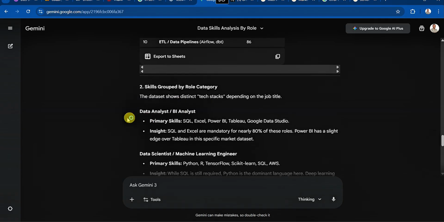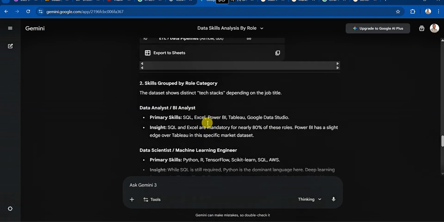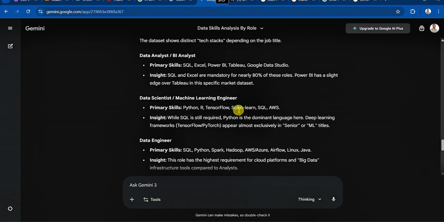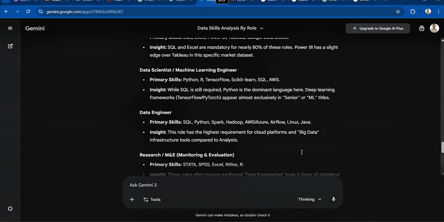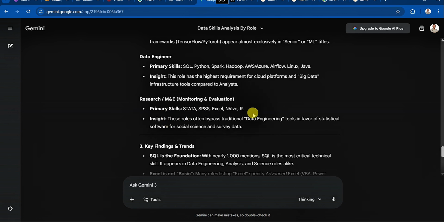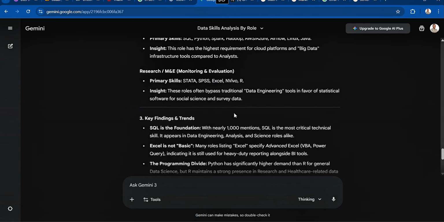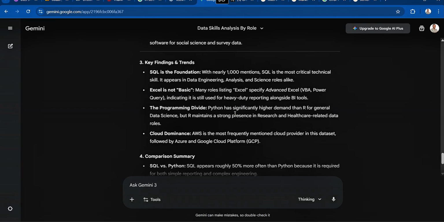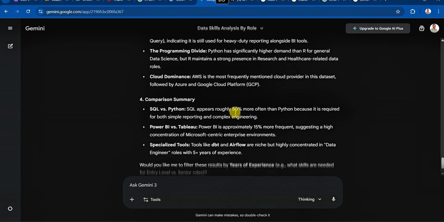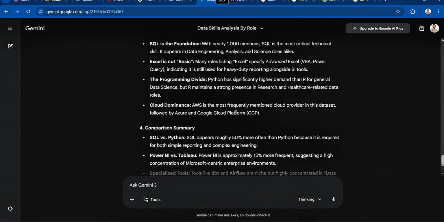Yeah, let's look at this. Data Analyst: SQL, Excel, Power BI, Tableau, Data Studio. Data Scientist: Python, R, TensorFlow, Scikit-learn, SQL, AWS. Data Engineer: SQL, Python, Spark, Hadoop, AWS, Airflow, Linux, Java. Research, we have Stata, SPSS, Excel, and R. Yeah, so this was just some analysis of the data that I gave.